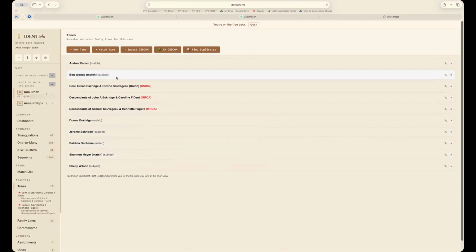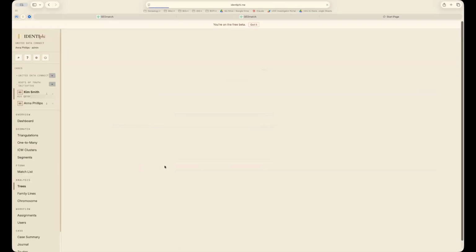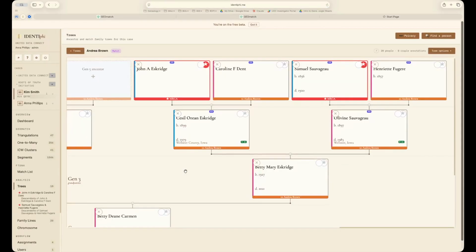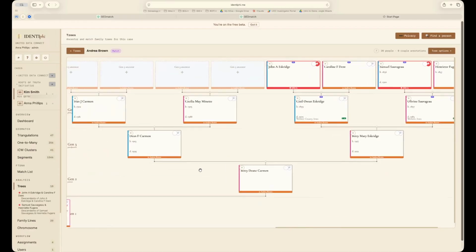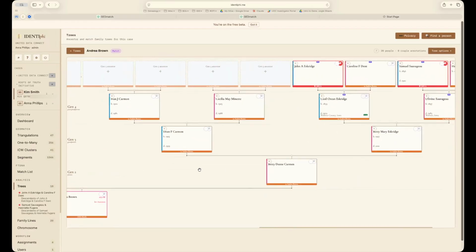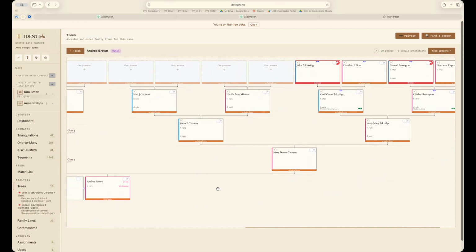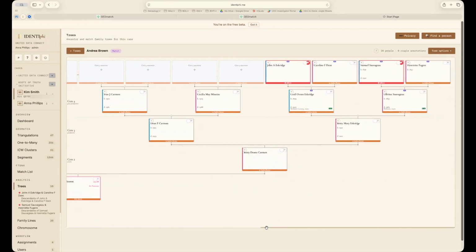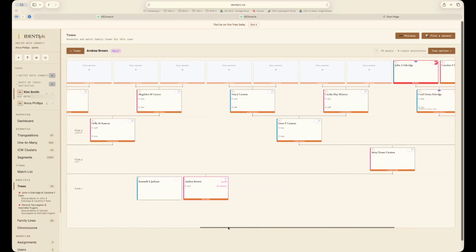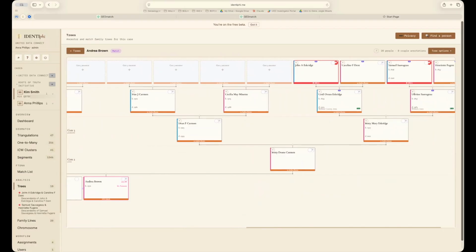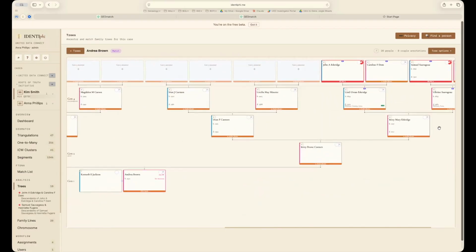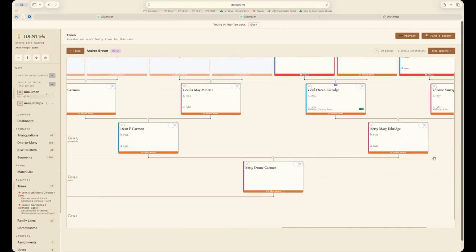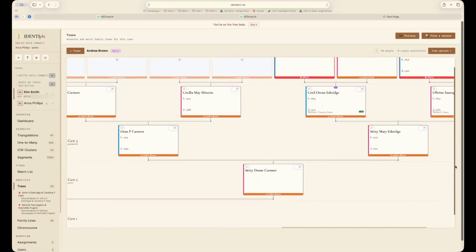Once you have your matches and you start to identify your MRCAs, we'll look at a tree here. So you can zoom in and out with your mouse on these trees. You can pan and just drag. There are also bars for getting around in the tree, both at the bottom and on the side. This one doesn't need one. There it is, the side one.